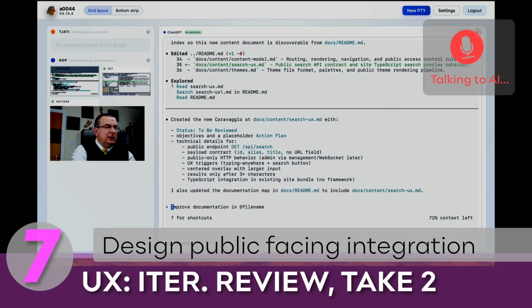Please remove the admin flow related references except for mentioning they are out of scope for this document. Please include details about debouncing, and I would also like to understand how light-dark theme changes will be affecting the overlay.